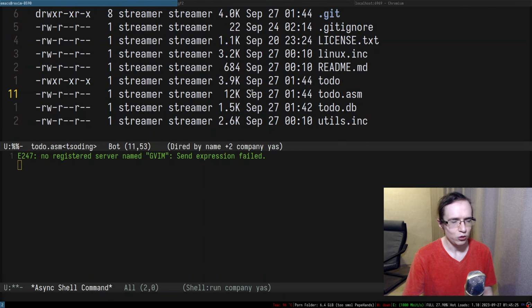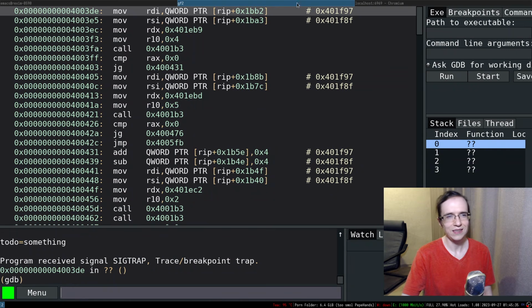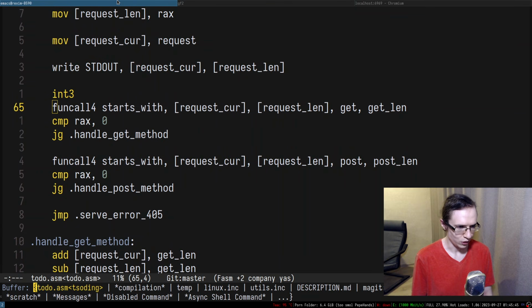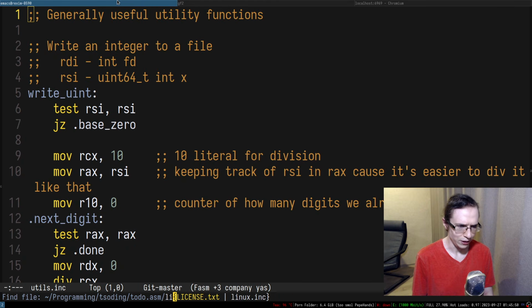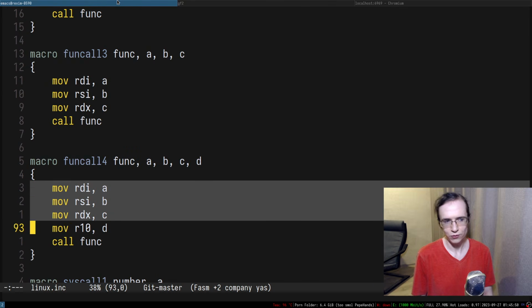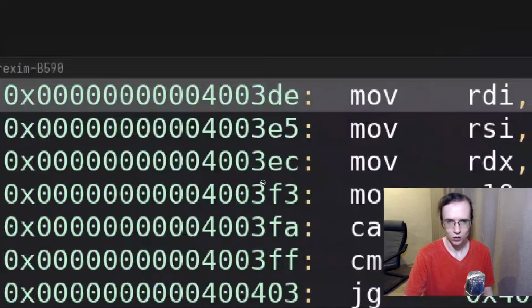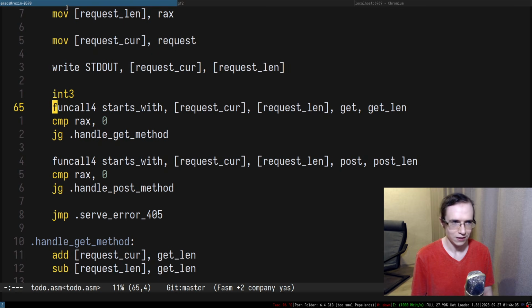So here we won't be able to see all of these macros, right? Because this macro actually expands into at least 4 moves in here, right? So we're just setting up the arguments of the function, and only then we're calling this function, right? So if you take a look at funcall4, it's somewhere in the utils. No, it's not the utils, it's Linux. Yeah, there we go. So 4 moves and then a single call, right? So unfortunately, when you work with FASM, you have to do this sort of substitution yourself in your head. It's not going to show you that it's a single macro in here, but anyway.